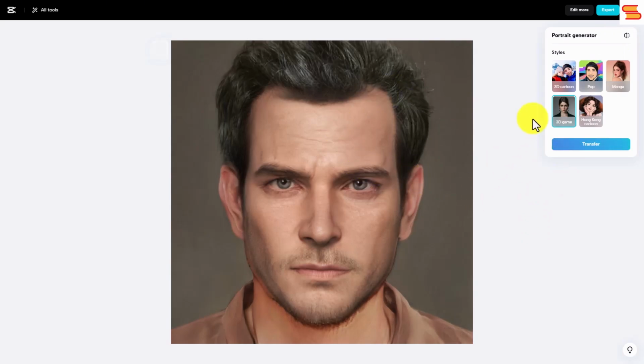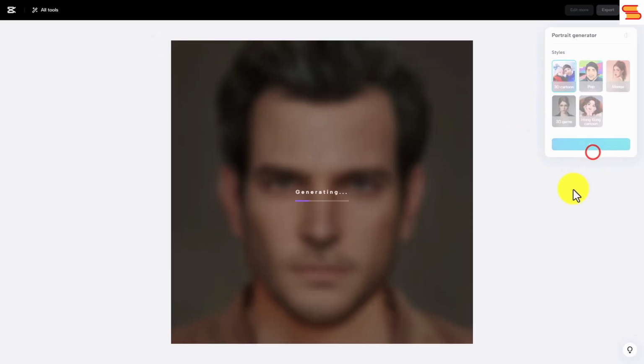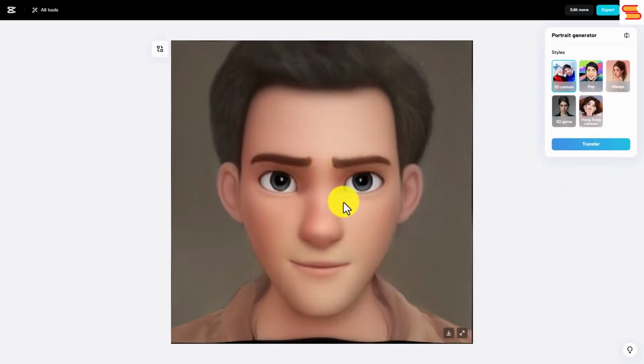You can try another element. You can click on 3D cartoon. You can then transfer the image into a 3D cartoon. And again, the generation process depends on your personal computer as well as your browser.